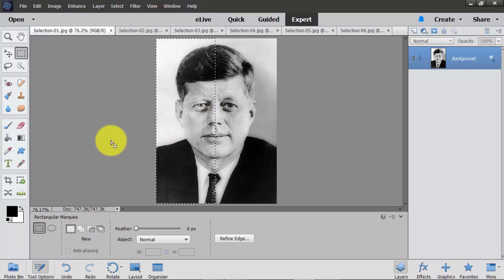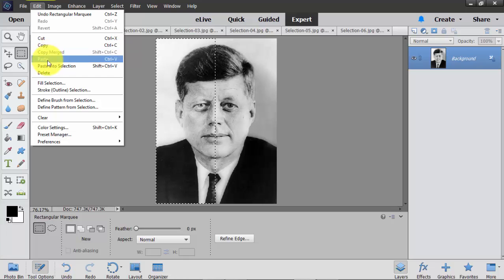Control C. I just did a Control C, and it doesn't look like anything happened. But what it did is it took the pixels that it selected underneath this selection that I have here, and it put them in the clipboard. Now I'm going to paste that back into here, and it's going to make a new layer. So I want you to keep your eyes over there. This time I'll use Edit, Paste.